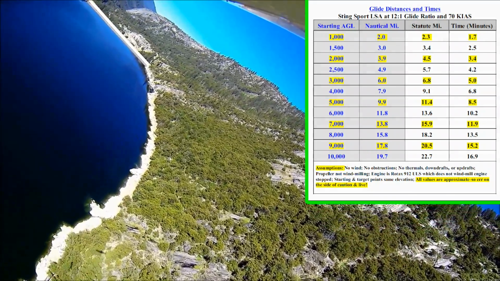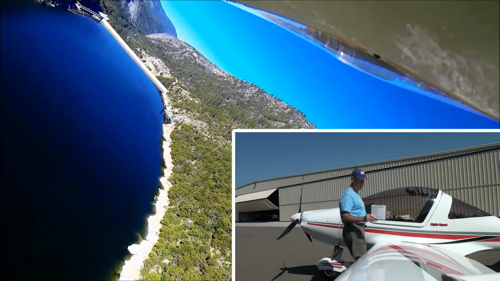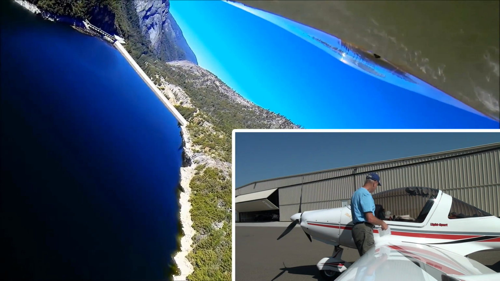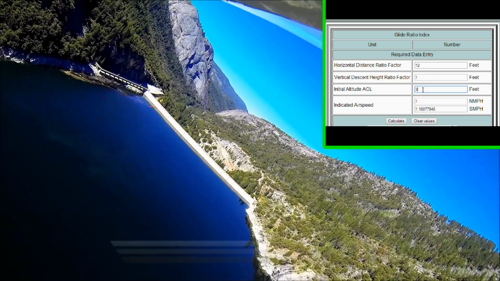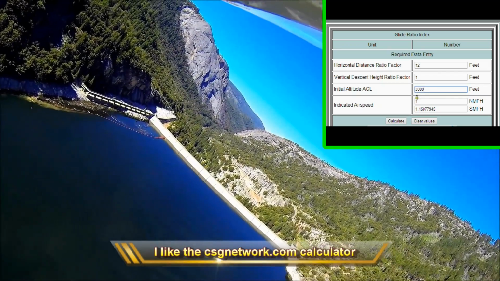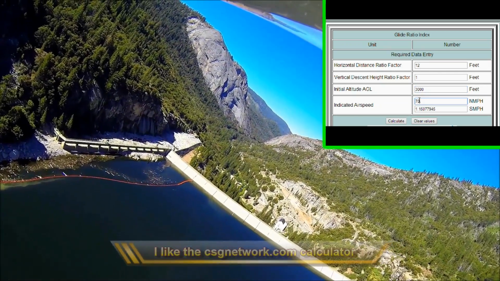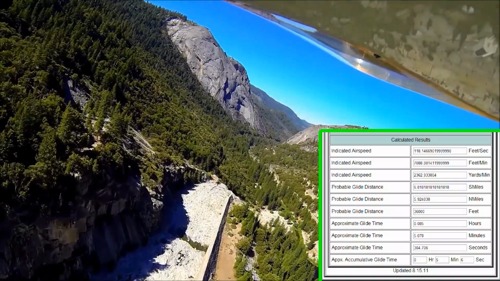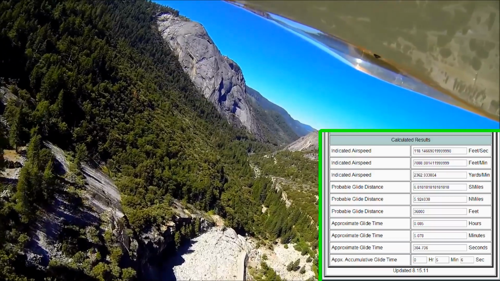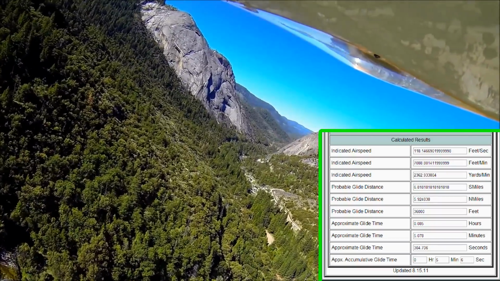First step, create a glide table for the airplane. My glide table is typed, laminated, and stays in the map pocket next to me. Glide table values are derived with an online calculator. Enter the glide ratio, best glide airspeed, and altitude. The calculator spits out several glide parameters including distances and times.